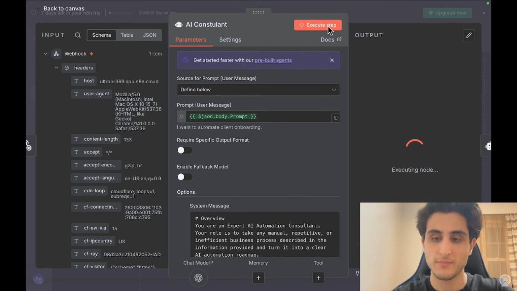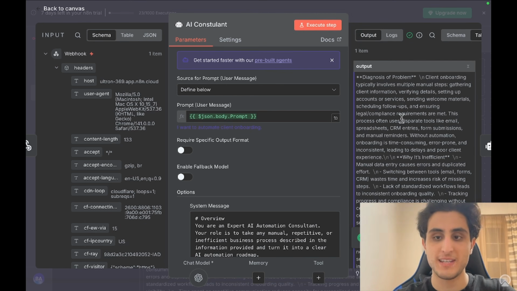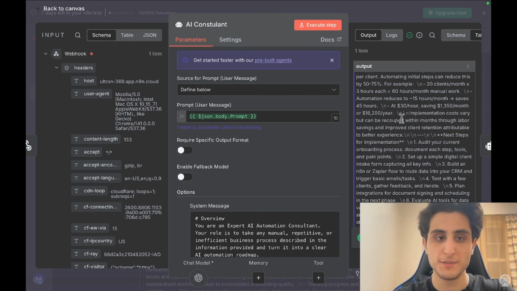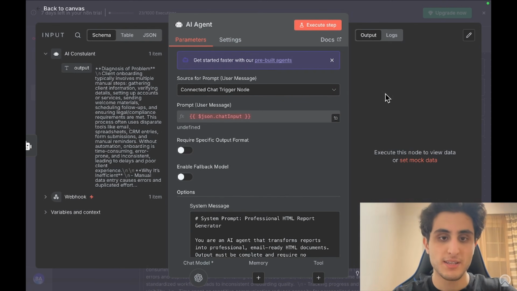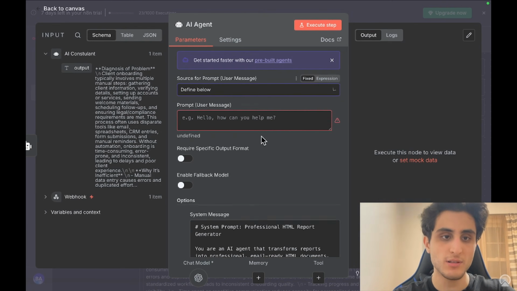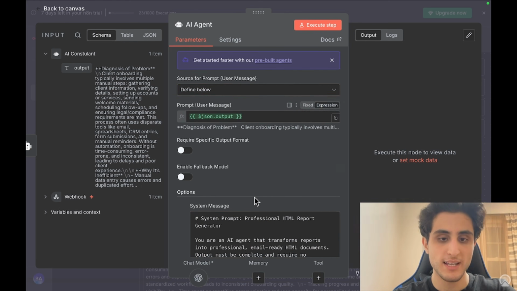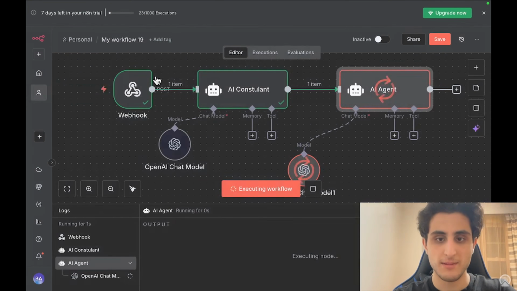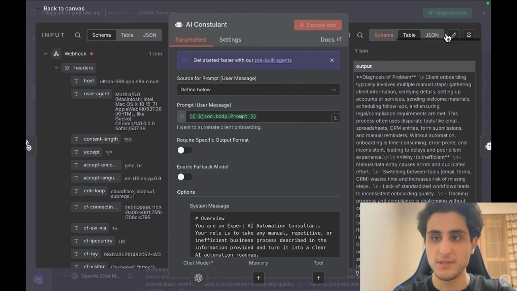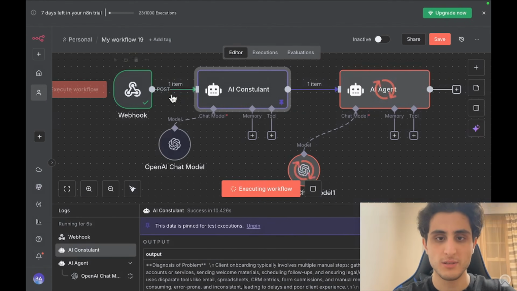And once we have the output, we can pass the output to the next AI agent, and that AI agent is basically gonna style whatever output we have here. So this is our output, and now we can go to the other AI agent, and for the prompt we can just say define below, and I'm gonna pass this output, and we already have the system message, so I'm just gonna run this step as well, and I'm gonna come back here. I'm just gonna pin this data so we do not lose it.